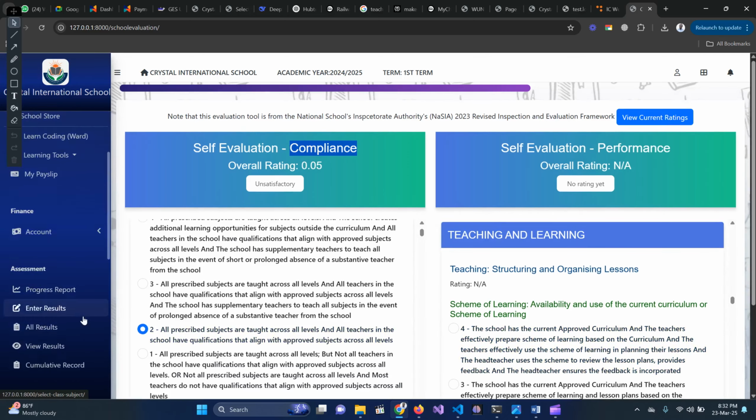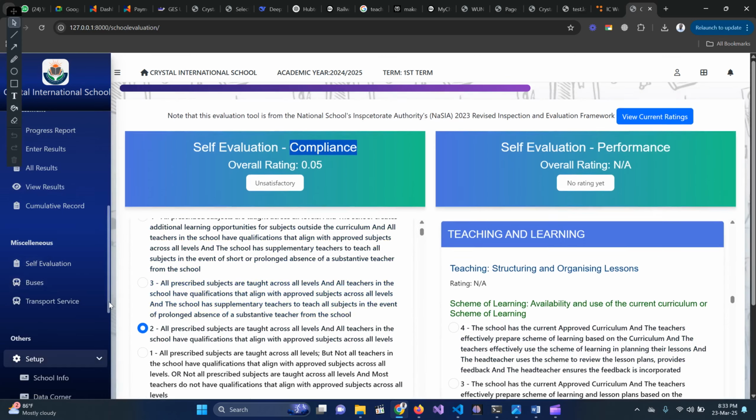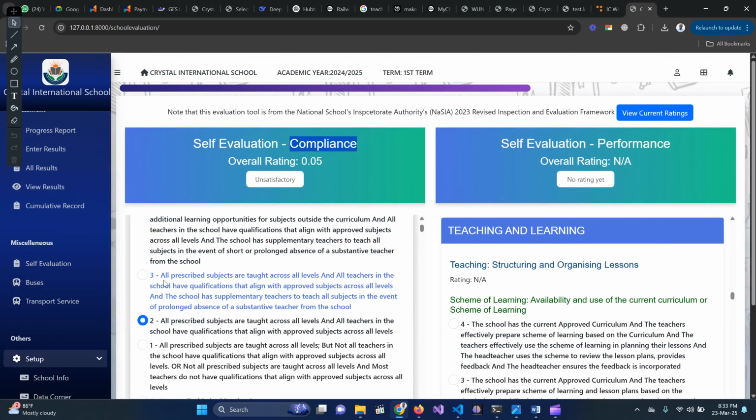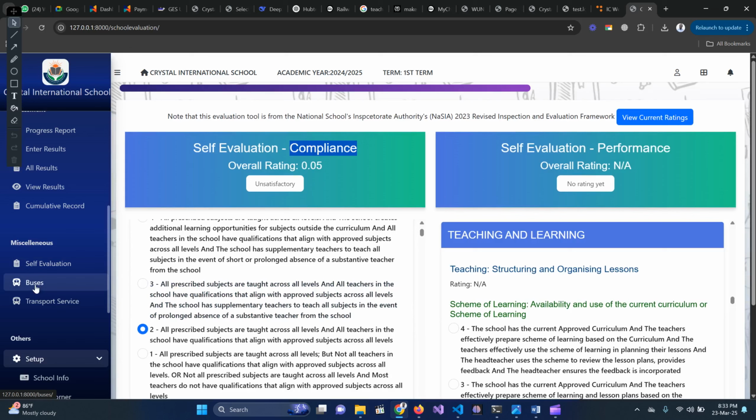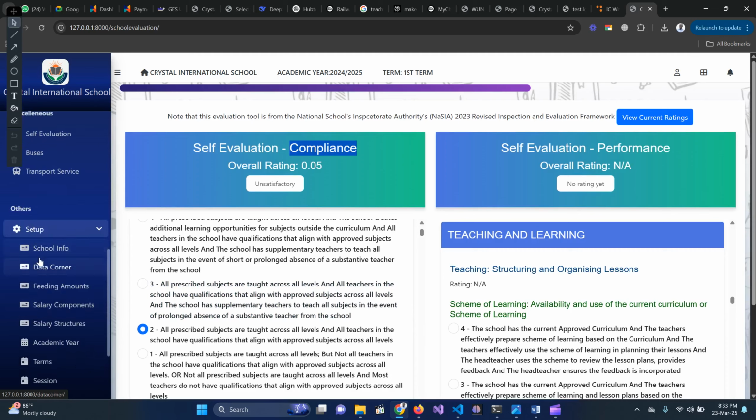We have the buses where you register the buses, the transport services, the route, the amount and everything which will be assigned. This is where you do the setups, the school information, the data corner. When we say data corner, it's a place where you can do a bulk export. You have all your students, you can export them here. You have attendance, you can export.